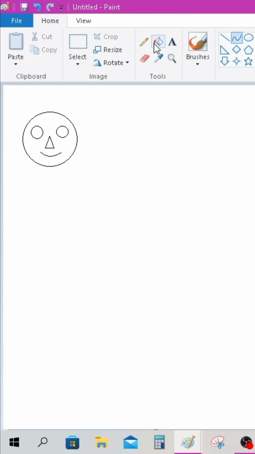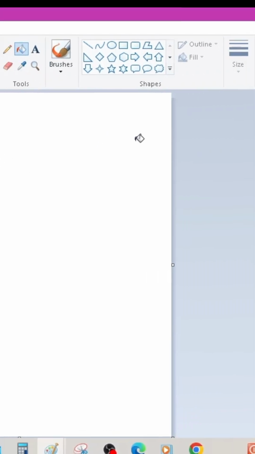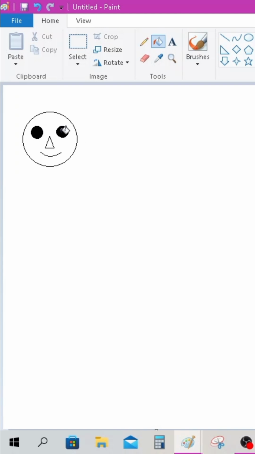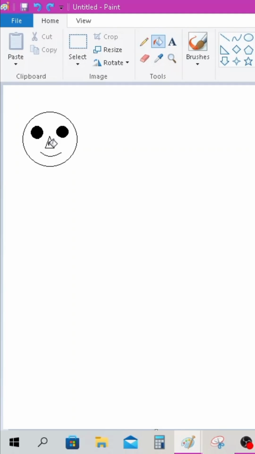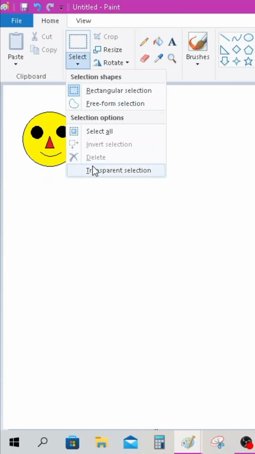Now we will make the face colorful, and for that we will select the fill color icon and then select the color icon. So viewers, you can see I make this face colorful by selecting different colors. After finishing the coloring of the face, we have to go to the select icon and press the below and select a transparent selection.